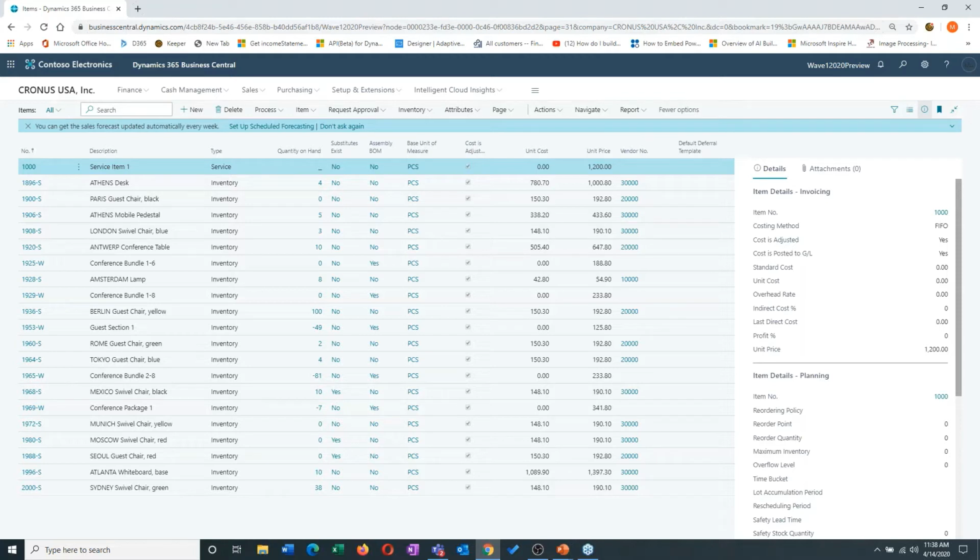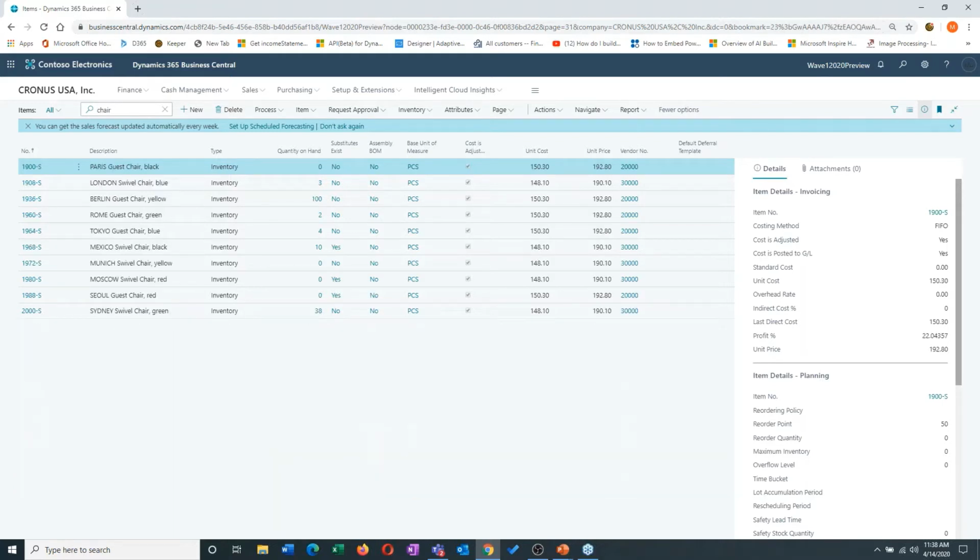So I can do things like look for the word chair. And with Business Central, I don't have to do weird wildcards here. It's going to do a wildcard search actually across all the fields that are displayed here. So reminding users, I can search for text.